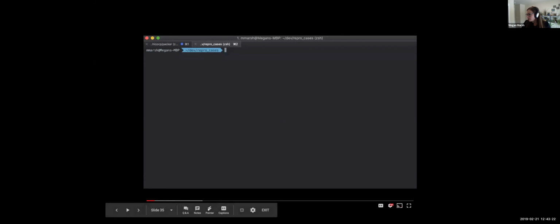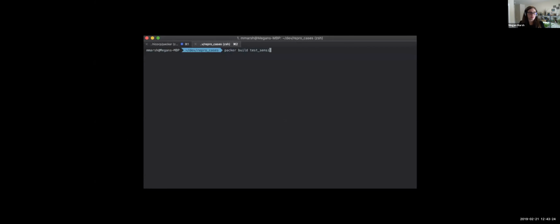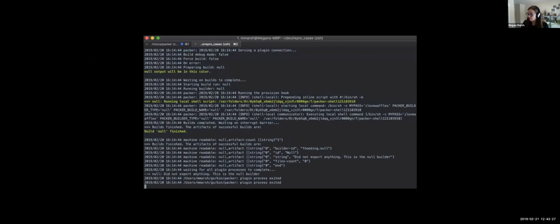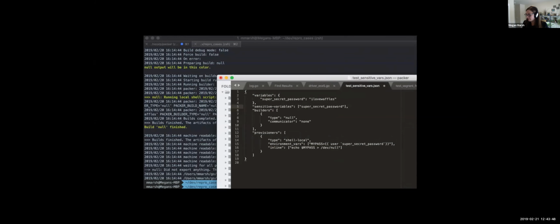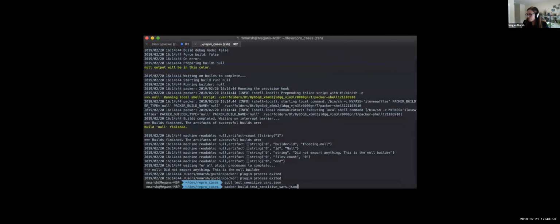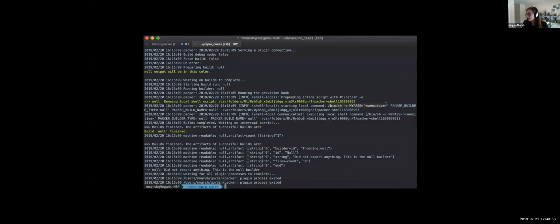So just to give you an idea of what this looks like in real life, first I'm going to run it without sensitive variables enabled, and then I'm going to run it with sensitive variables enabled. So you can see I've accidentally printed I love waffles into my debug logging as part of the command being sent to the remote guest. If I open up sensitive variables and go ahead and add that new top level feature and add super secret password and save the file, I can rerun this. And this time it's redacted and replaced with just the word sensitive inside of carets.